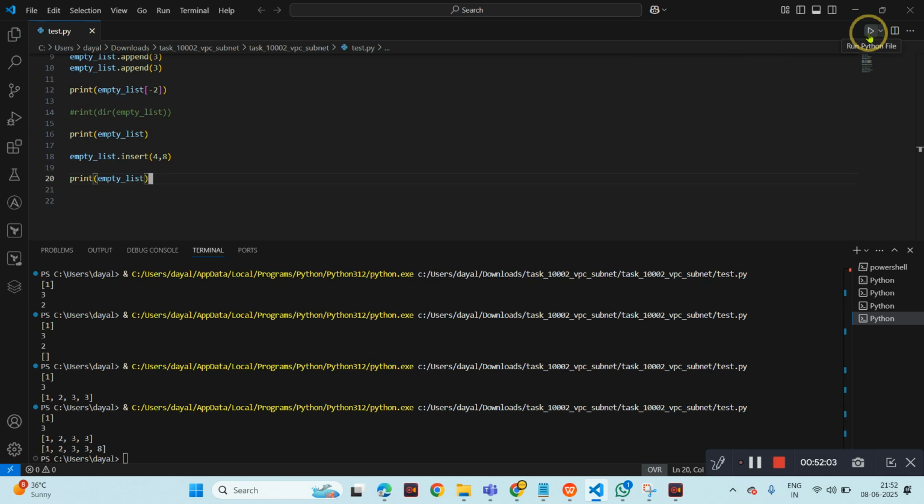Okay, so what I did here, I am asking Python, hey Python, please add the number 8 at this fourth index. Just add it. So that's what it is adding: zeroth index, first, second, third, fourth. That's what it is doing.